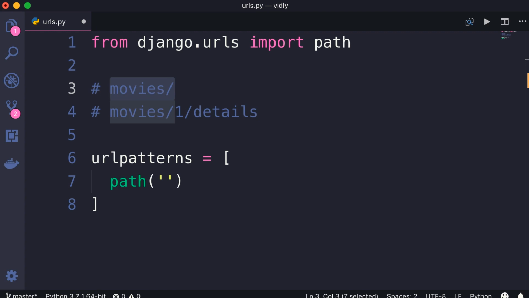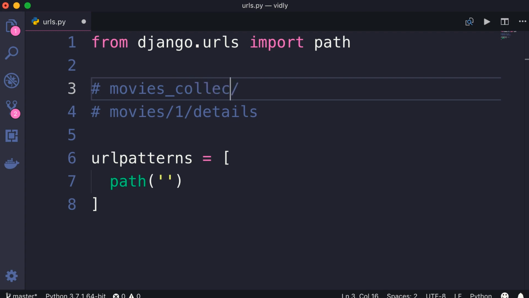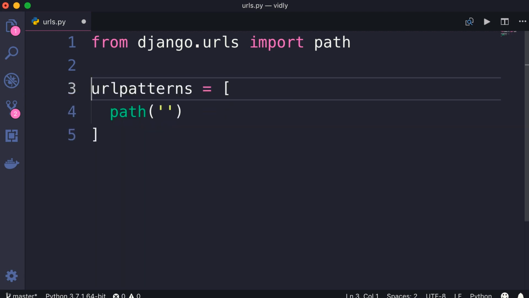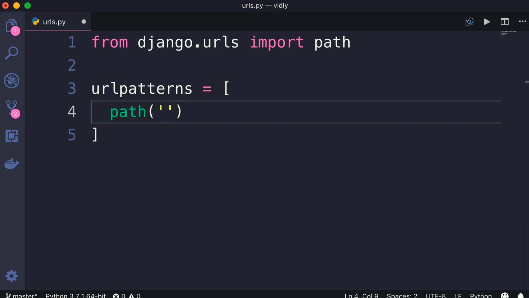From the perspective of this app, we don't care what the prefix is because we should design these apps for reusability. So maybe another developer wants to download our app from pypi.org and put it under a URL like movies-collection. This app shouldn't care where it's hosted. So here we use relative URLs. Okay. Now let's delete these. So this is the root of this app.